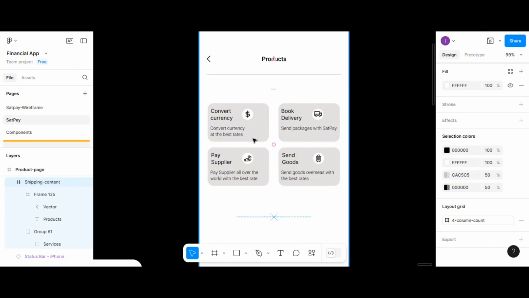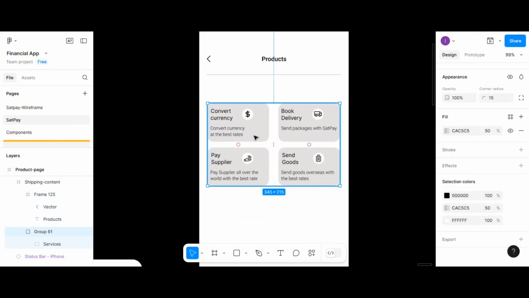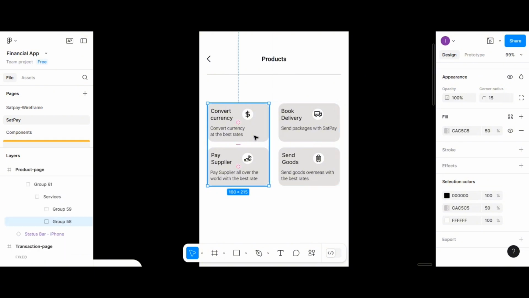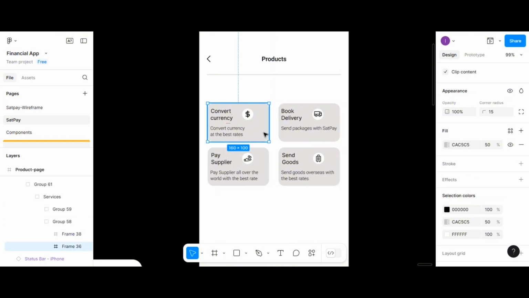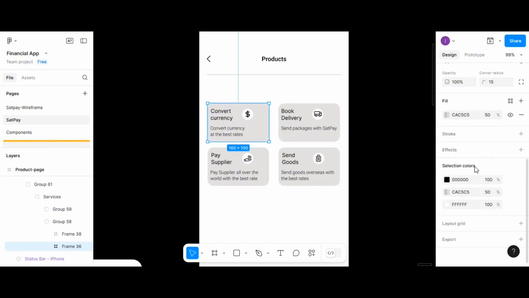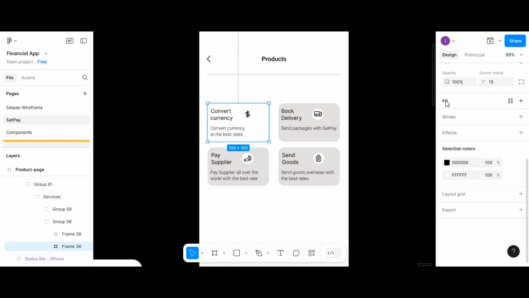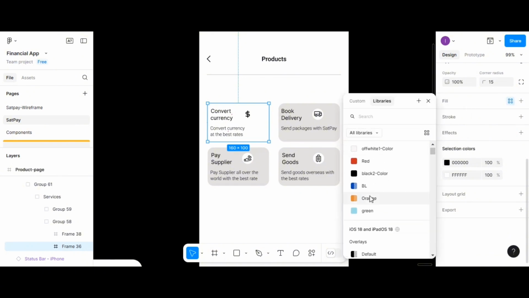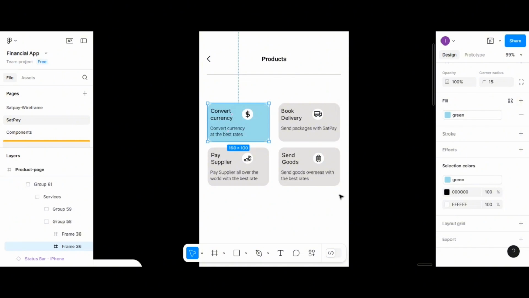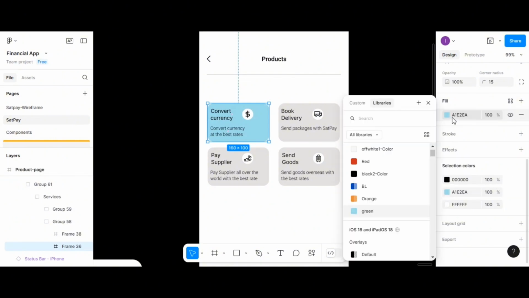Alright, now select the cards. We're going to update the background fill of the card. So select the first card and change the fill to, let's remove the current fill. Then we change the fill to this green. So the color code is A1E2EA. That is the color code.